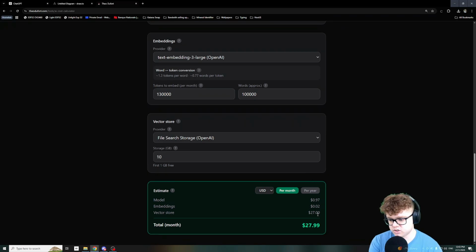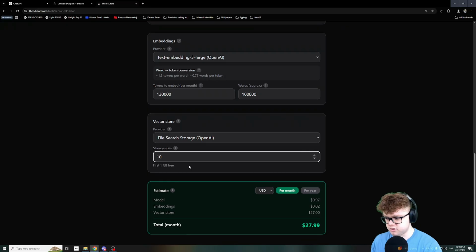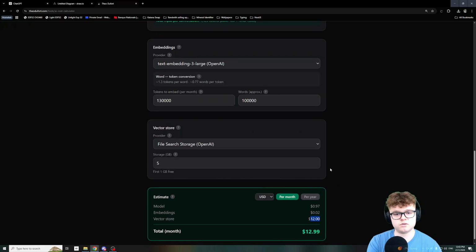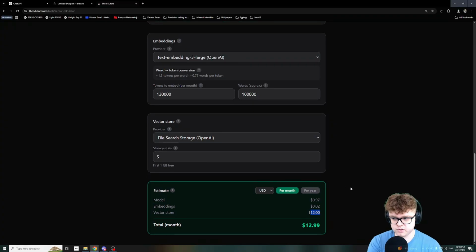Again, then your cost will be related to the vector store, right? So depending on how big your documents are, 10 gigs seems a bit overkill. So let's say we do 5 gigs, right? That would be $12 to store your documents, and this scales as you go, right? So if you guys have any ideas of things you'd like to see in that calculator tool, it would be my pleasure to do it for you guys.